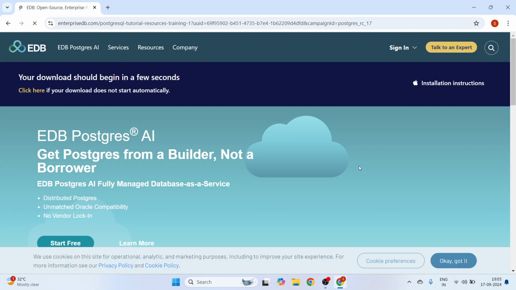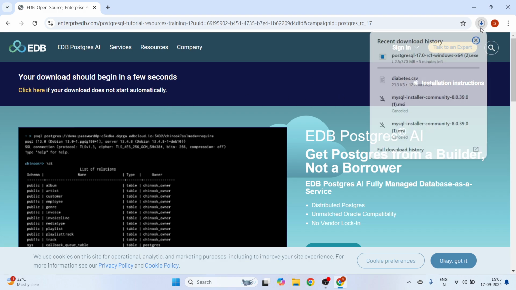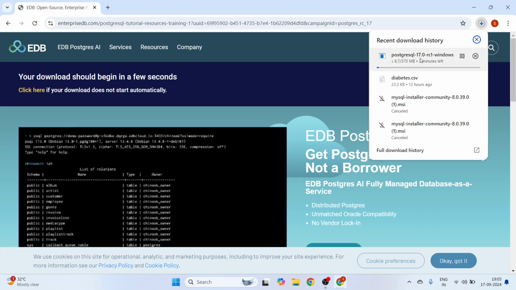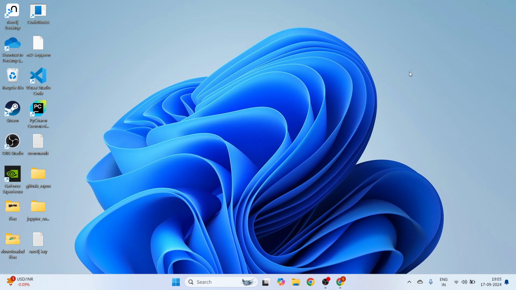So this is going to download the installer. After a few seconds the download of this installer file will start. So this is the file PostgreSQL 17.0 rc1 Windows. I've already downloaded this file, so I'll go ahead and cancel this. And now let's say that you have completed downloading this file.